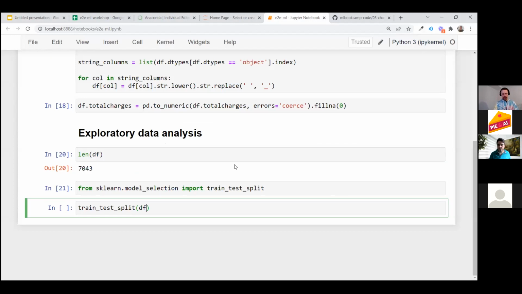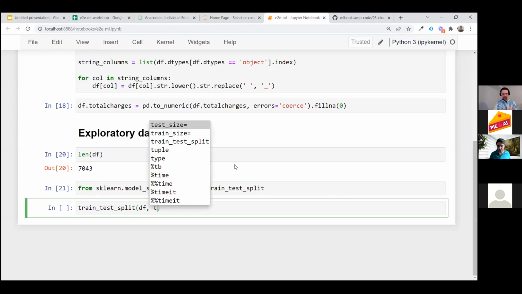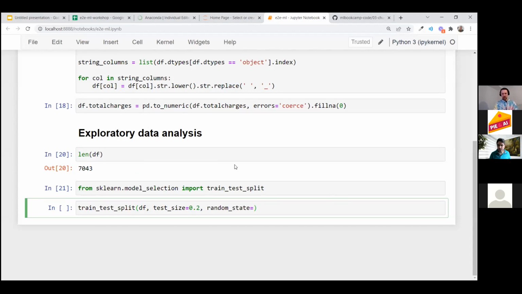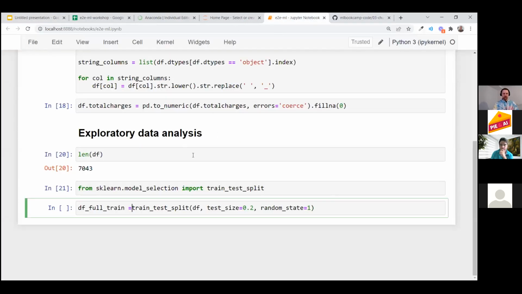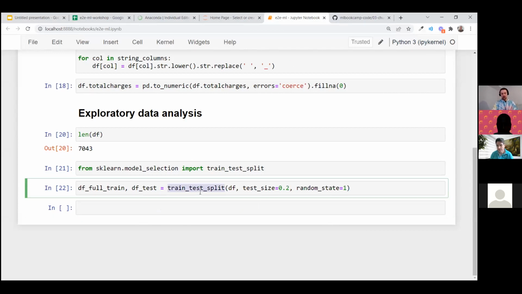So I will split the data frame first. Here test size will be 20%. We also need to fix the random state, because when we do this, we shuffle the rows of our data frame, and we want to make sure that our results are reproducible. So if you run this and if I run this, we get the same split. For that, we need to fix the state. Then we will have a data frame, I will call it full train, which contains both train and validation, and data frame test. Right, and now we need to do it one more time.